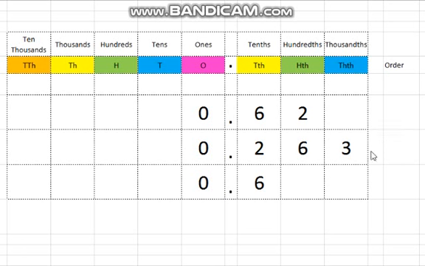So when we want to do the comparison of decimals, what we need to do here is put the digits of the decimals in the right place values. First thing we need to remember is to see the decimal dot. We align the decimal dots, and then we put the digits in the right place values. So the first number is 0.62, the second one is 0.263, and the third number is 0.6.